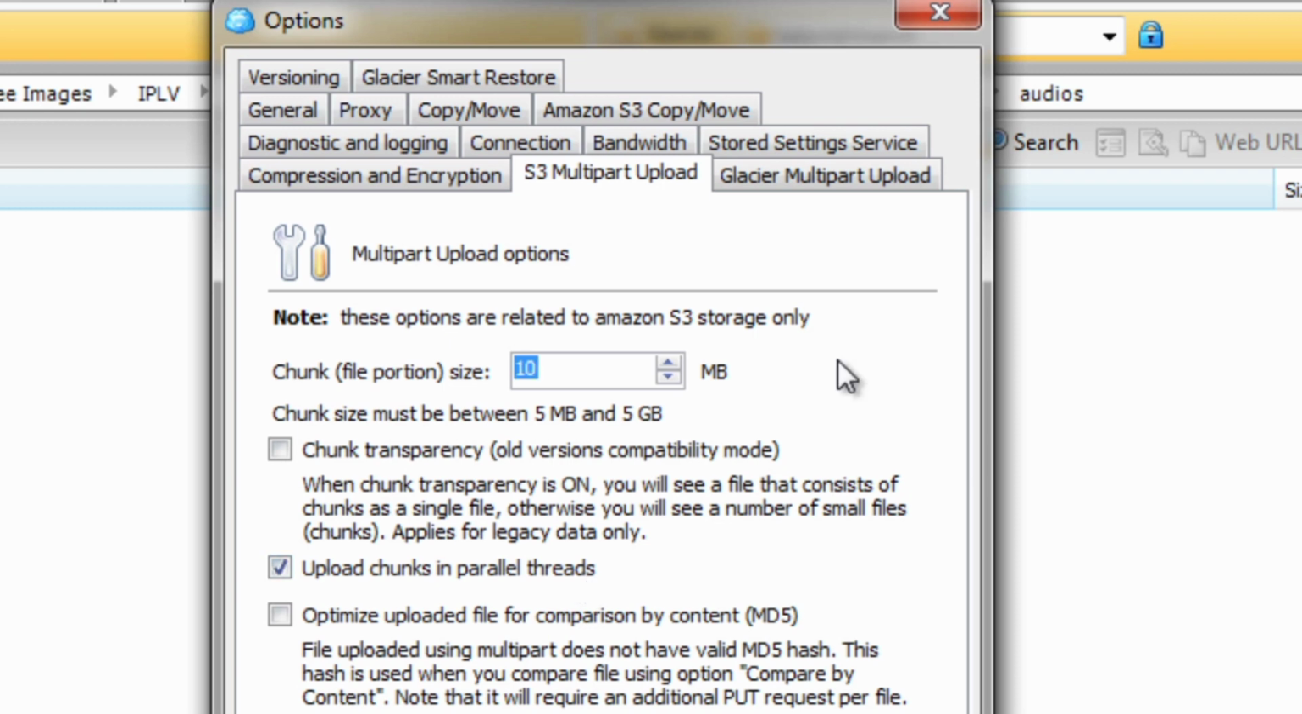You can also specify what file portion you want. Obviously, the smaller the portion, the more chunks it's going to split into. So if you're uploading a 500 megabyte file and it is 10 megabytes each, that's going to be 50 files that it's going to be uploading. But it's splitting it up so that it speeds up the process.